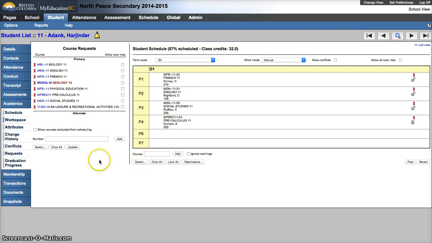And select is similar to this one, but instead of adding it to the course requests, it will add it in to the actual schedule. You have a spot here to add courses directly into the schedule. And right onto the right-hand side, there's two more buttons that you need to know about. Post is actually completing the schedule change. This is like saving the schedule, and it's saying this is the student's new schedule.